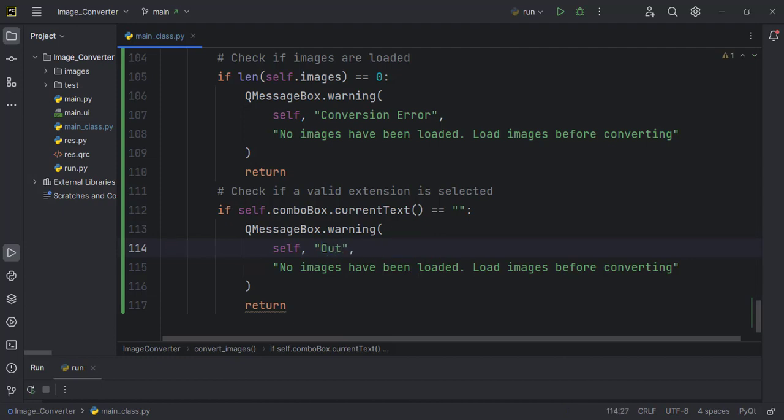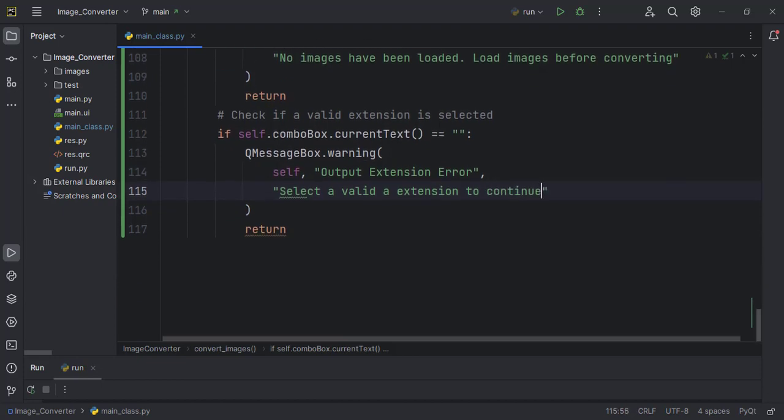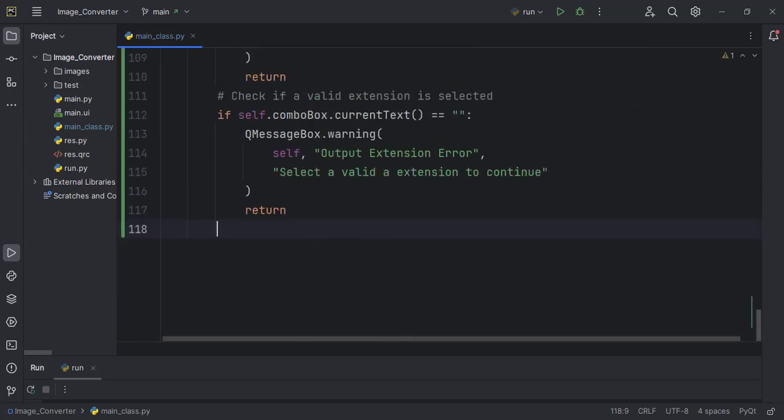Maybe output extension error. And then here can be select a valid extension to continue. Okay, so after these checks are passed, is when we want to do the conversion.